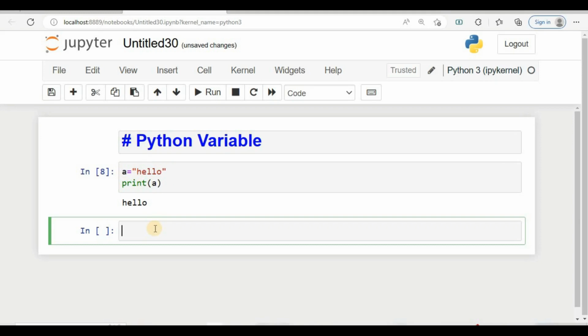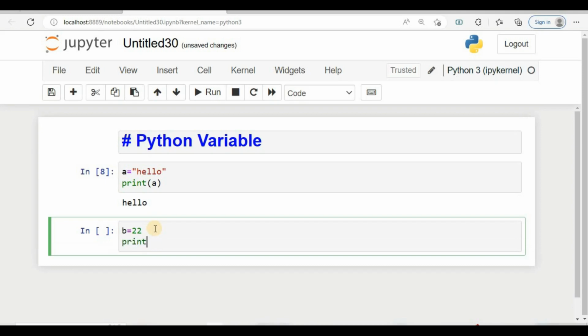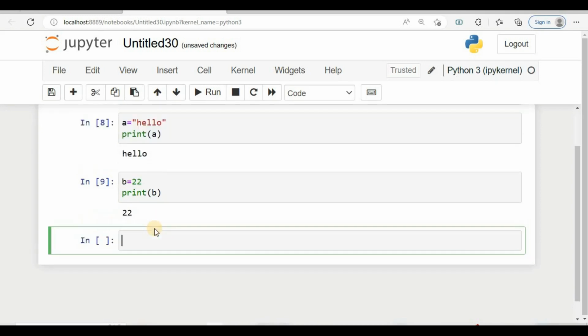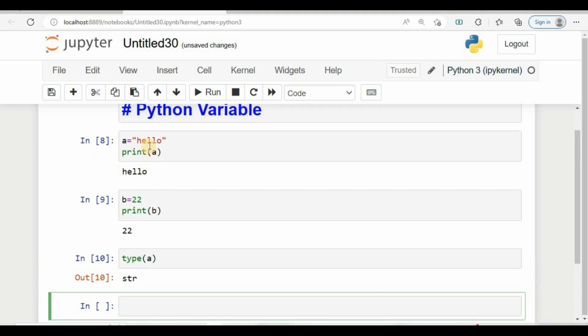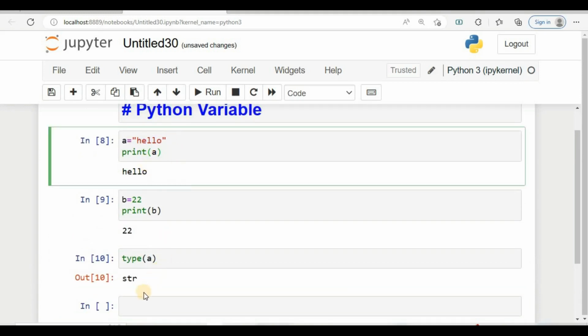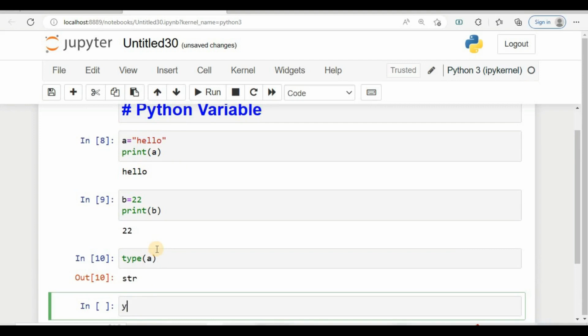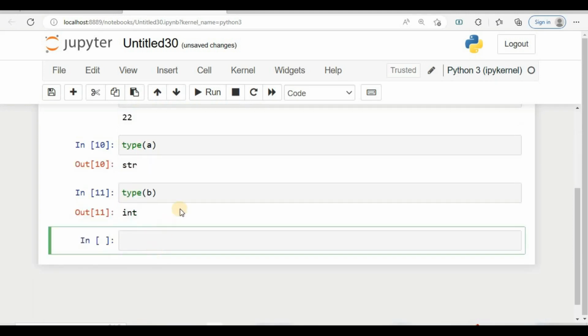Suppose we create another variable b and give it some numerical value, and just print it, and it will print the value. Now it automatically takes the data type. If we say type a, it will give a string, because in a we have a character value. And if we give type b and print it, it will show it's an integer.